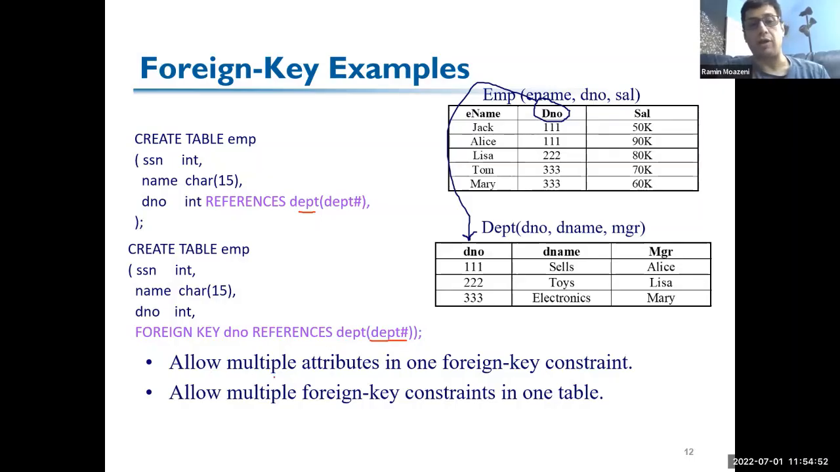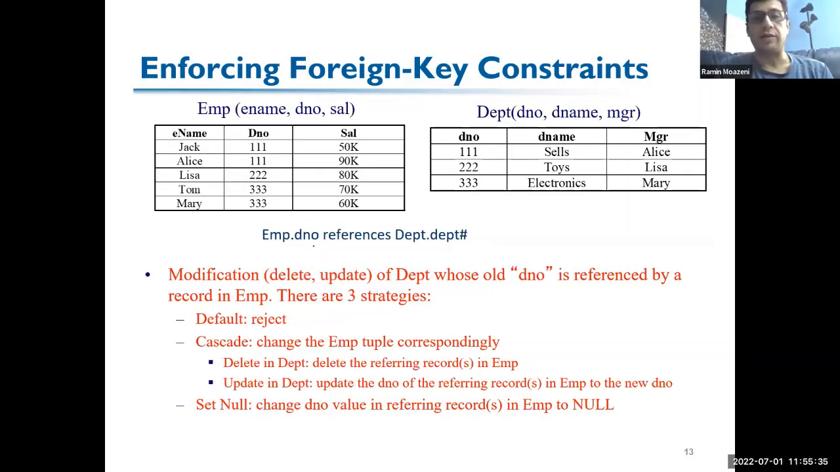So take into account that you can allow multiple attributes in one foreign key constraint and allow multiple foreign key constraints in one table. You could do that, especially when you have these relationships. Relationships will have, at the minimum, for a binary relationship, two foreign keys. In the case of an n-ary relationship, then you will have n. Foreign key references primary key of the other table. So in this case, I have these two tables, employee name, department number.